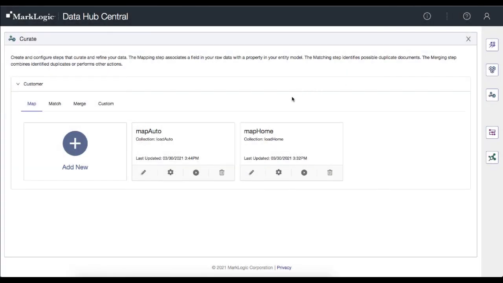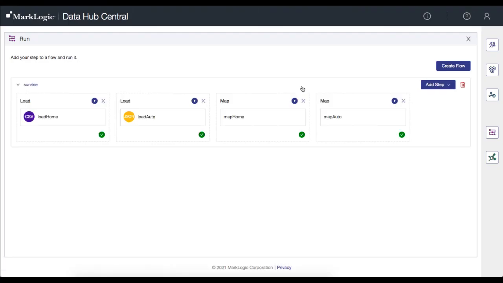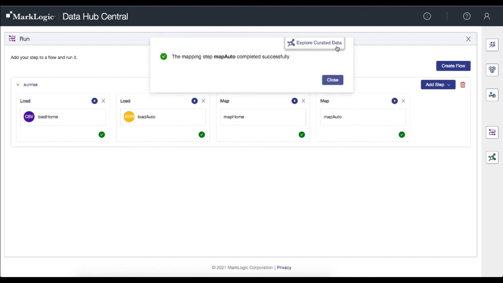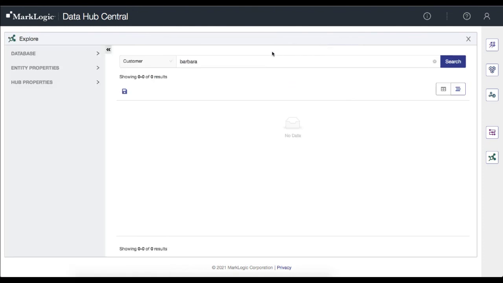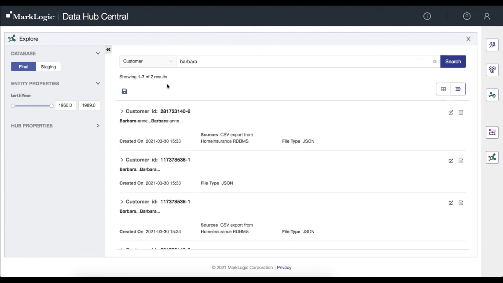And we're going to run this step. So just like before from the Curate pane, let's hover over the map auto step and add it to our sunrise flow. And when prompted to confirm, choose yes. Now the map auto step has been added to our sunrise flow, and we're automatically taken to the run interface. Let's hover over the map auto step and click the play button in order to run it and process all those documents according to our mapping configuration. And when the step completes, let's click on Explore Curated Data. We'll be directed back to Data Hub Explorer, where we can start to work with this information in any way we so desire.